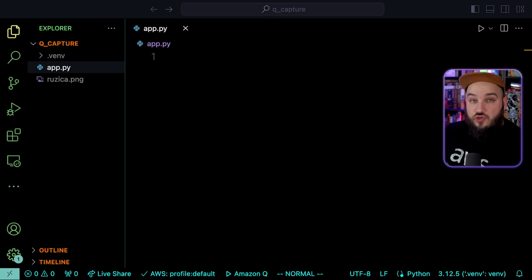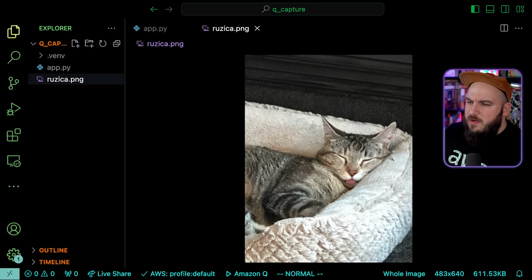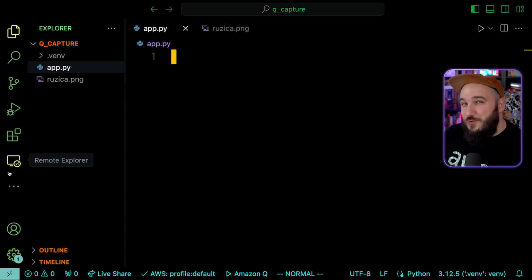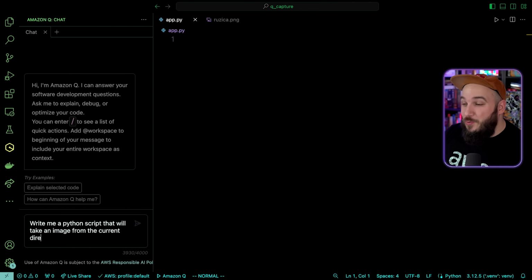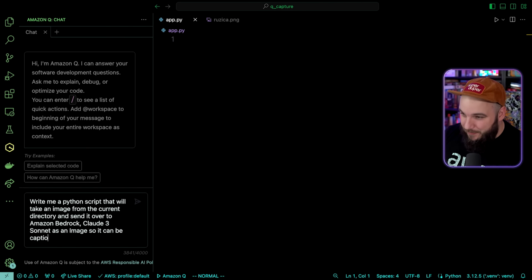Well, let's just go ahead and try this. What I have here is an empty Python file. Nothing here, right? Let's go ahead and figure out how to send this picture over to Amazon Bedrock to be captioned. I'm going to explain my wish to Amazon Q using this prompt, and let's see what happens.